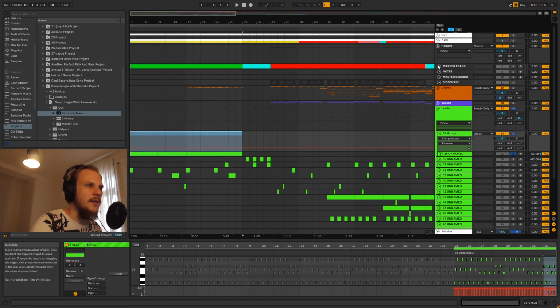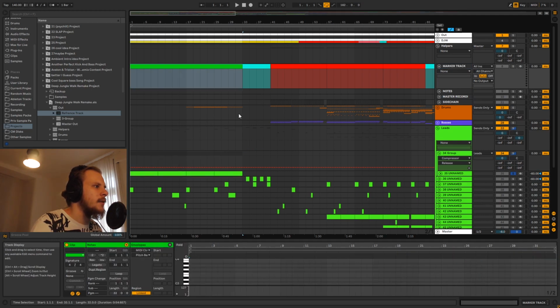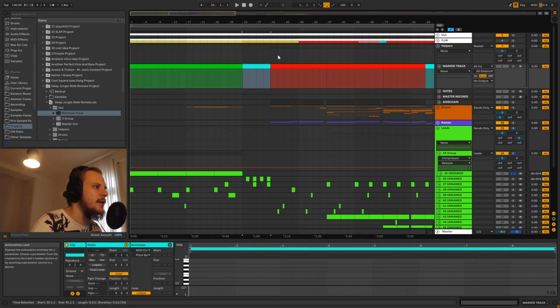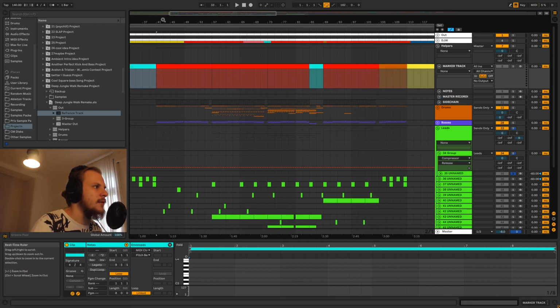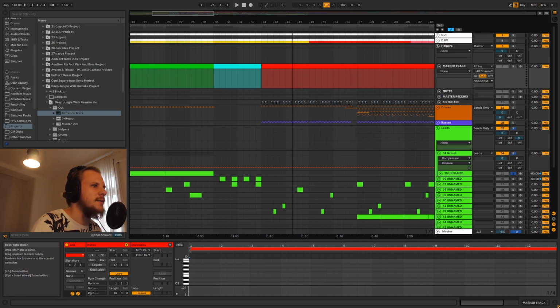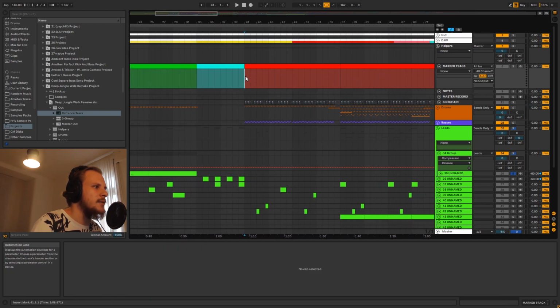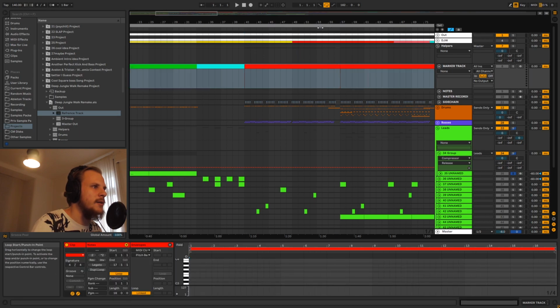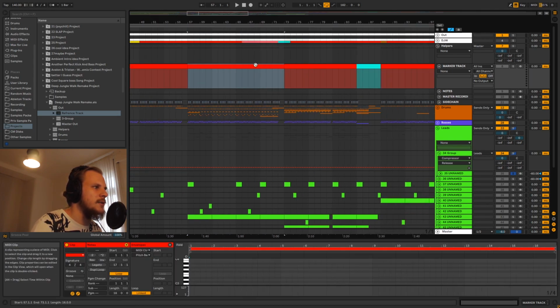I have this marker track up here where I write down different sections. For example, here we have the intro section, the intro is green. Then we have a little bit of a pre-drop section, which I've made yellow, or blue, sorry. I'm not Crawler Bryant, I swear. And then the next one is this drop here, which I just made red. As you can see, they're all blocks of basically the same size. For example, this is 16 bars, and then the next one will also be 16 bars.